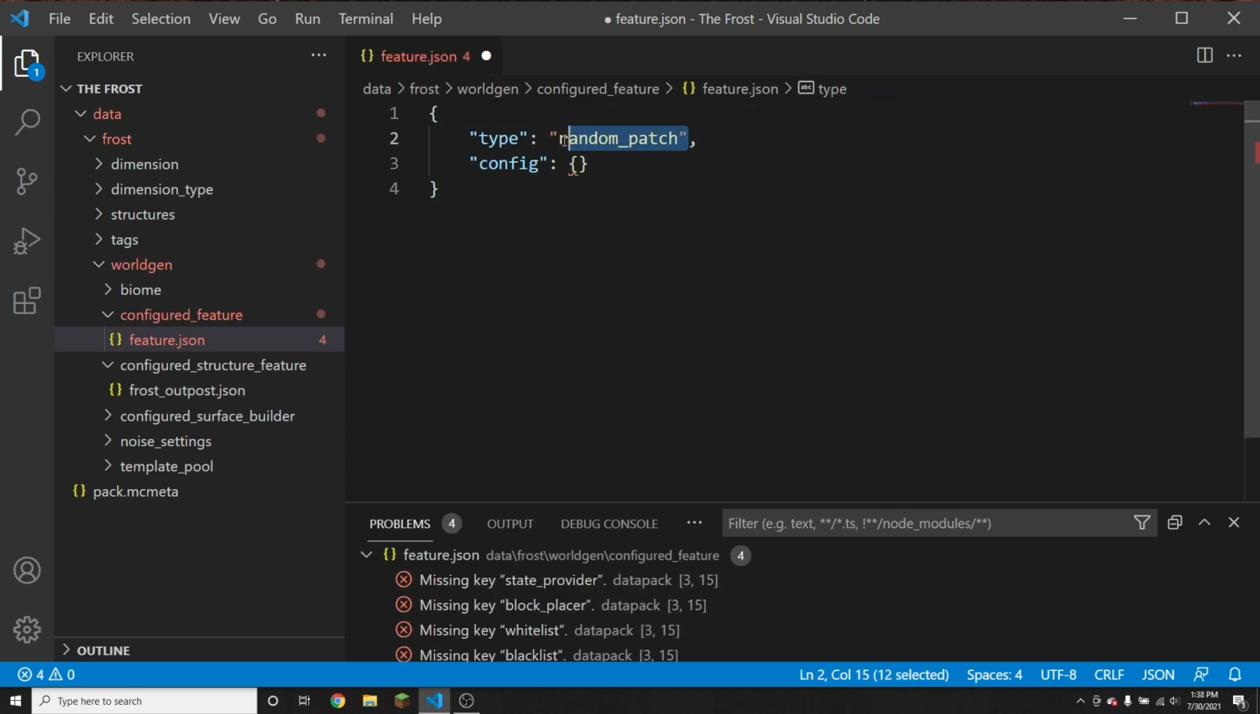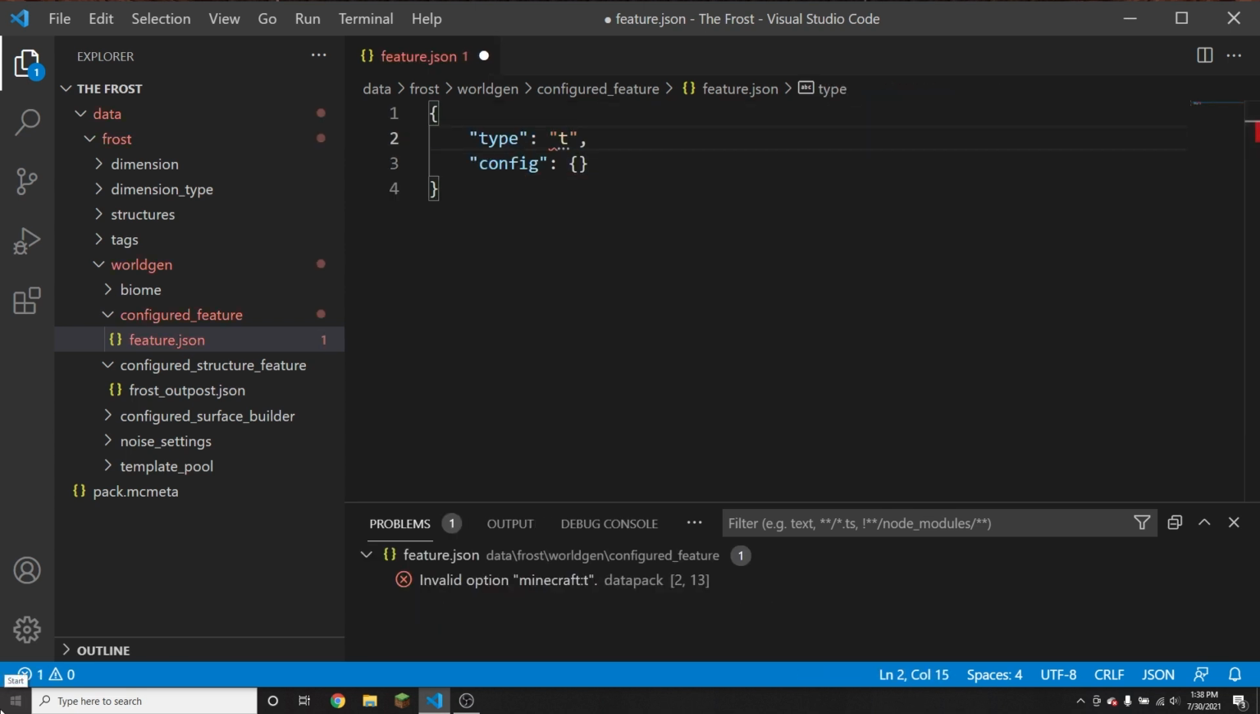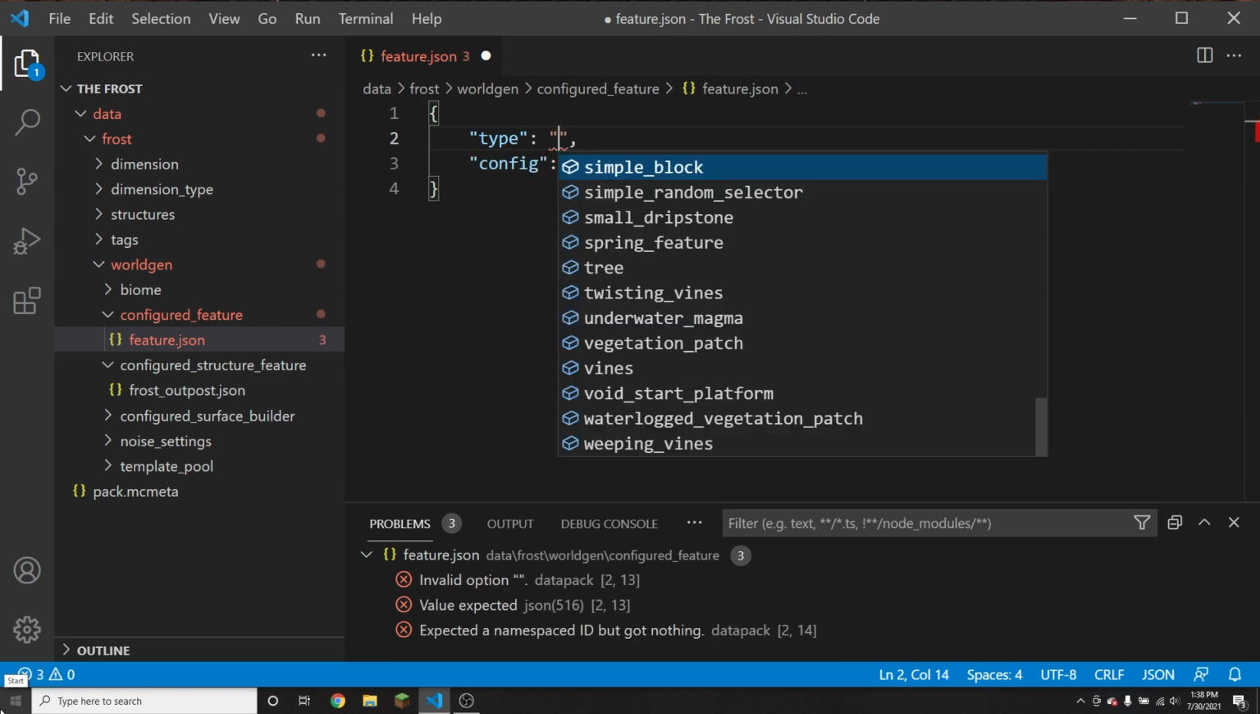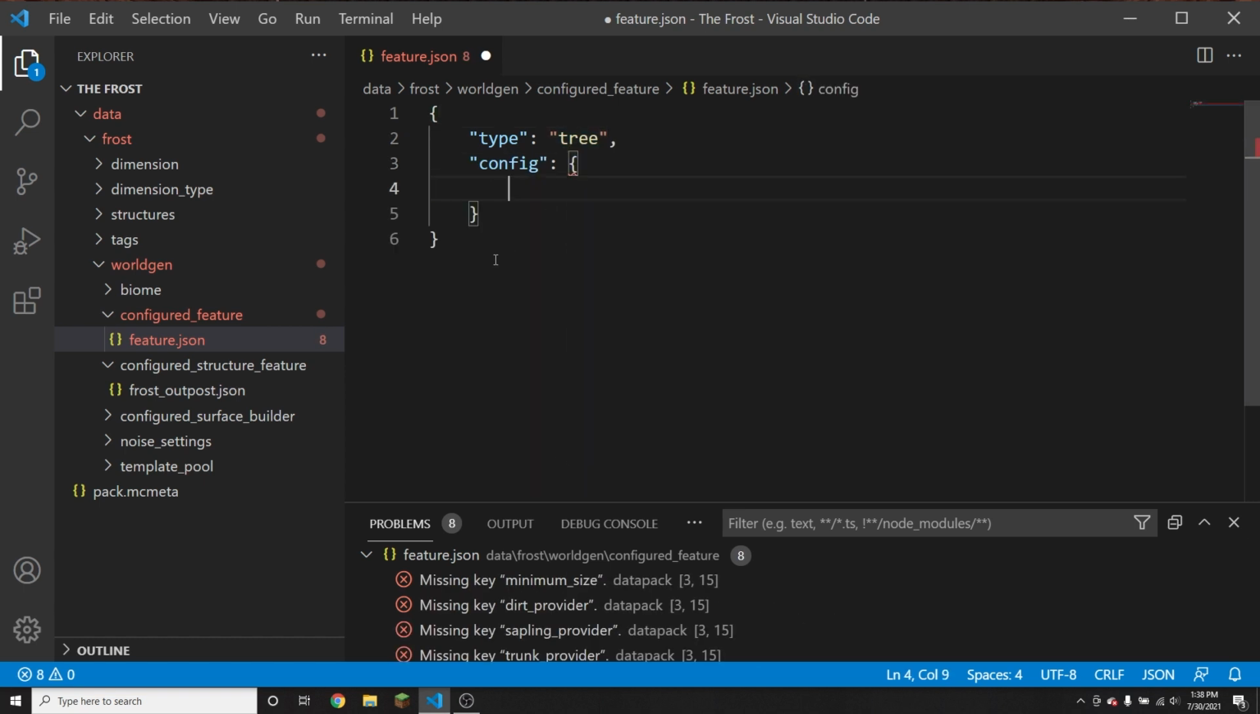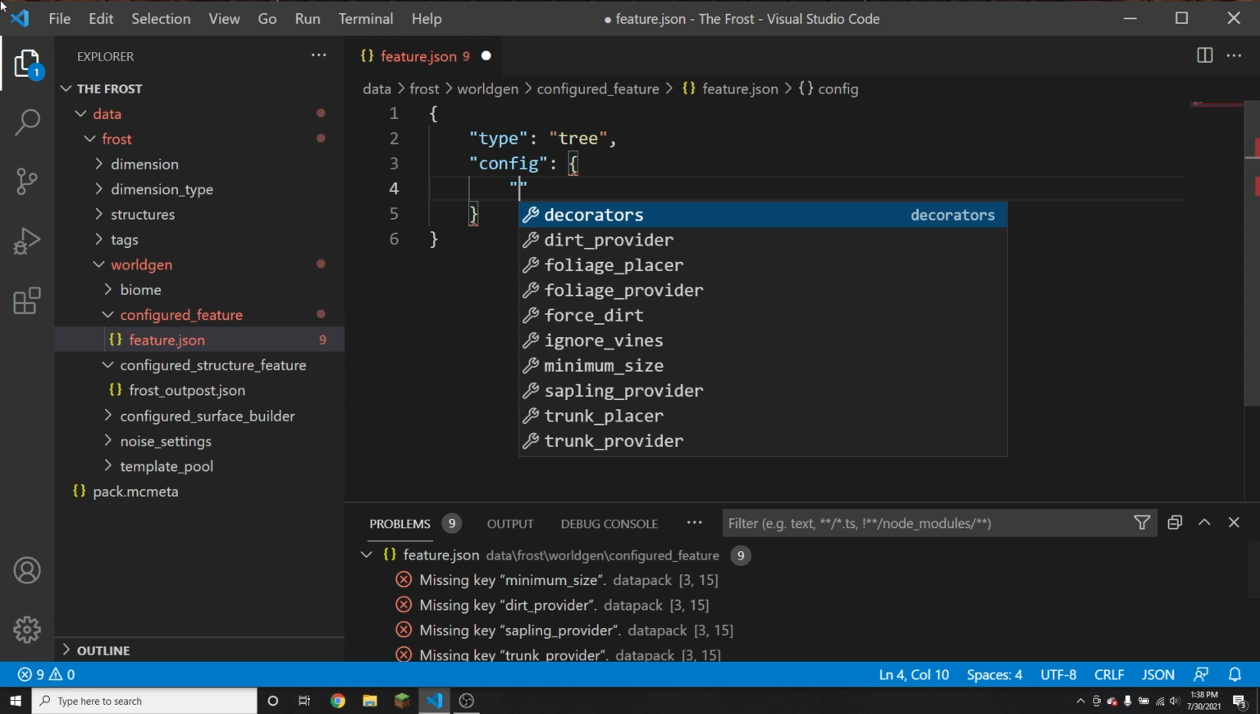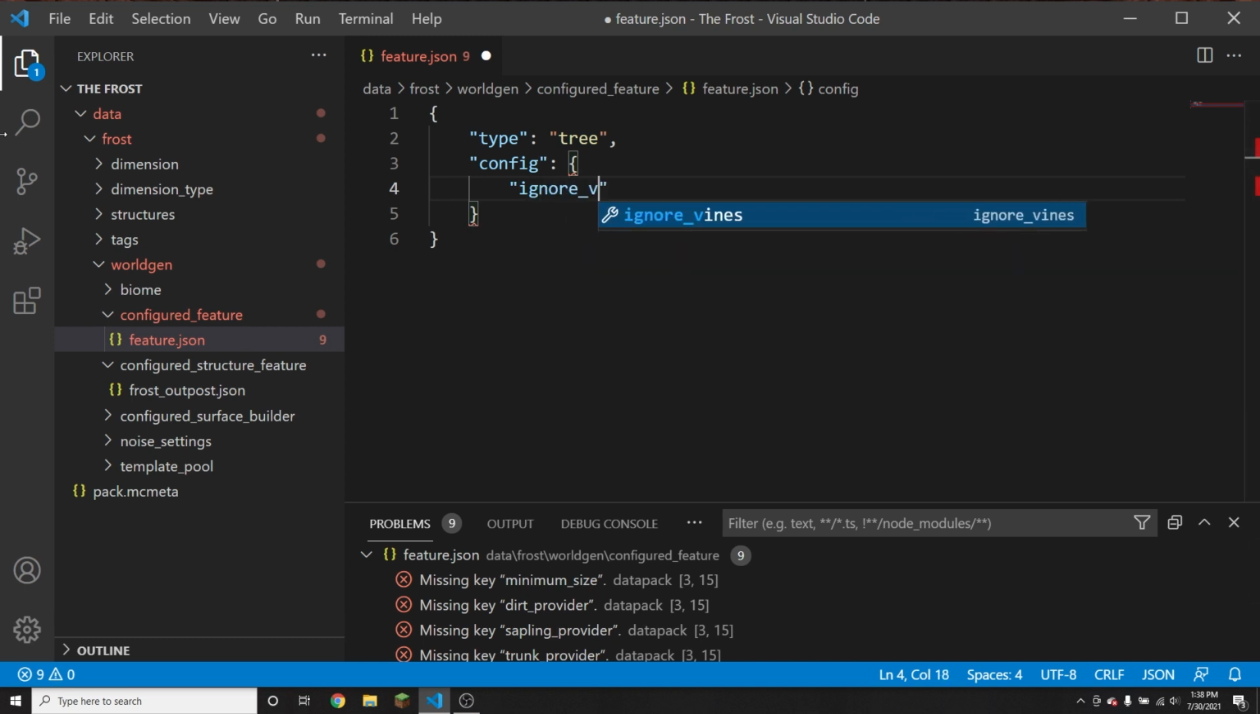So another very important feature is the tree feature. And that is tree. The first thing you're going to want to put is ignore_vines, even if there's vines in the way of generation.